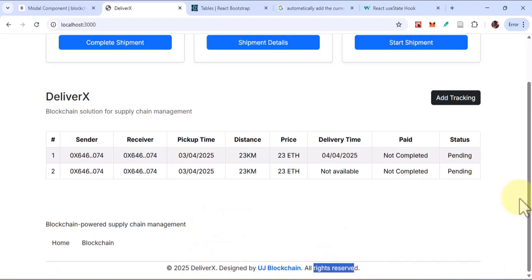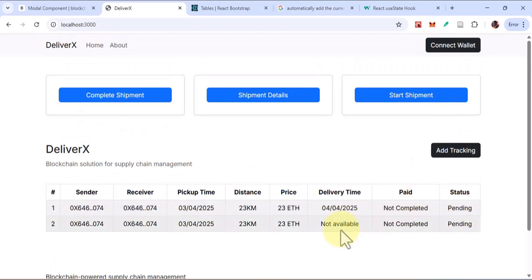Then we can go ahead to add the modal to this add tracking, so that when you click on the add tracking, it brings up the pop-up or the modal that allows you to create the shipment. And then once you create it, it's added to the table. Once you add to the table, you start it. All this is done using modal. So now we know how to open the modal and close it. So let's just go ahead to do that for the add tracking button.